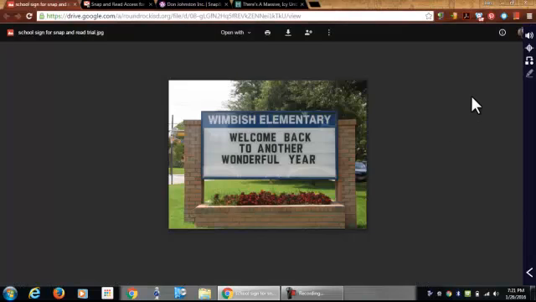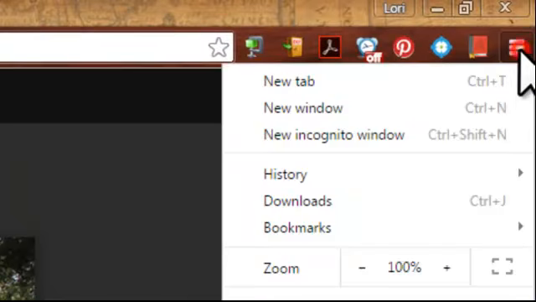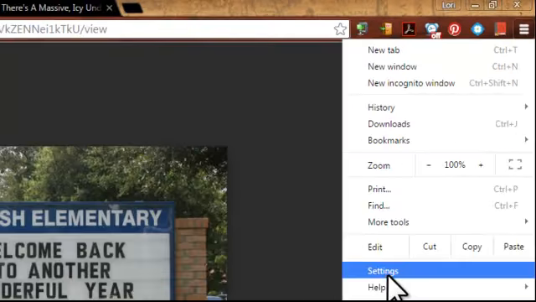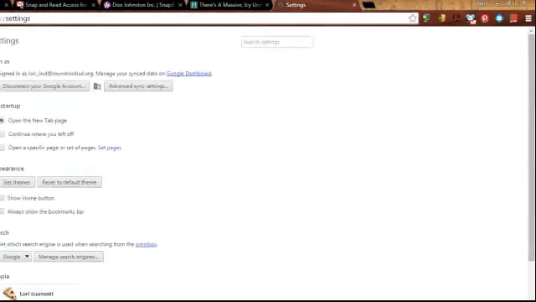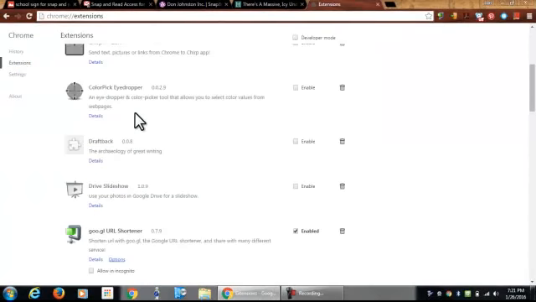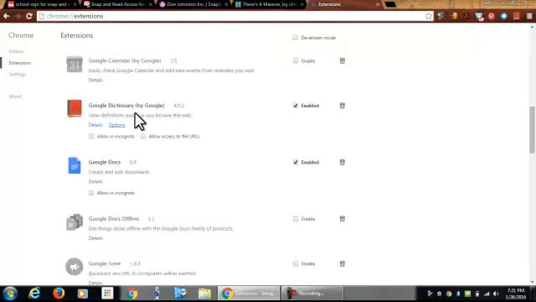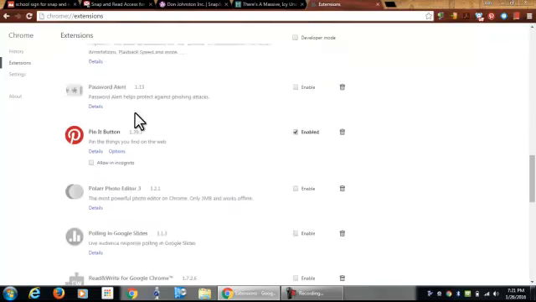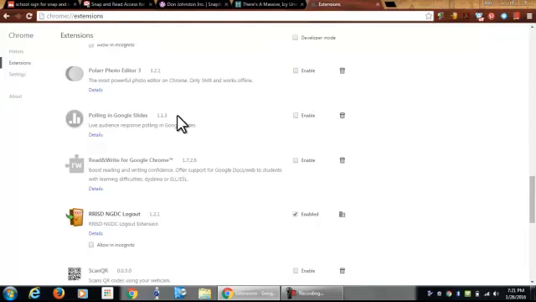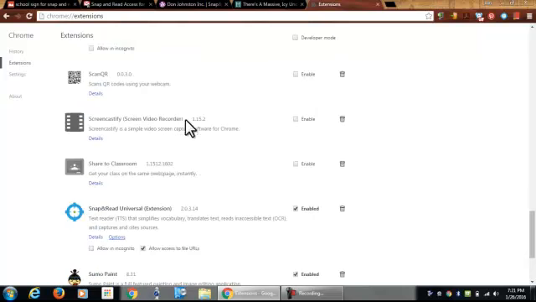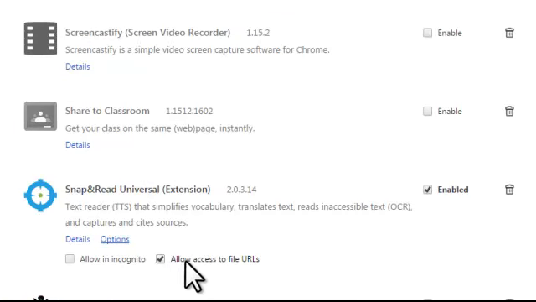There's one other thing that you need to do after you get this extension enabled, and that is you need to go up to your Google menu, go to Settings, and then to your extensions, find your extension. You can tell I have a lot of them. Here it is. And right here, make sure Allow Access to File URLs is checked so that it'll be able to read your Google files.